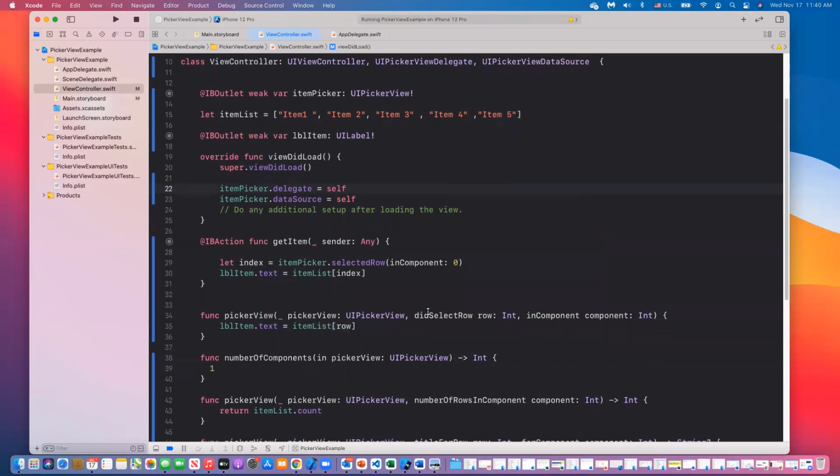It's a simple lesson. Picker views are very important, just like table view. Quick lesson, and I'm done with this, and I'll see you in the next video.